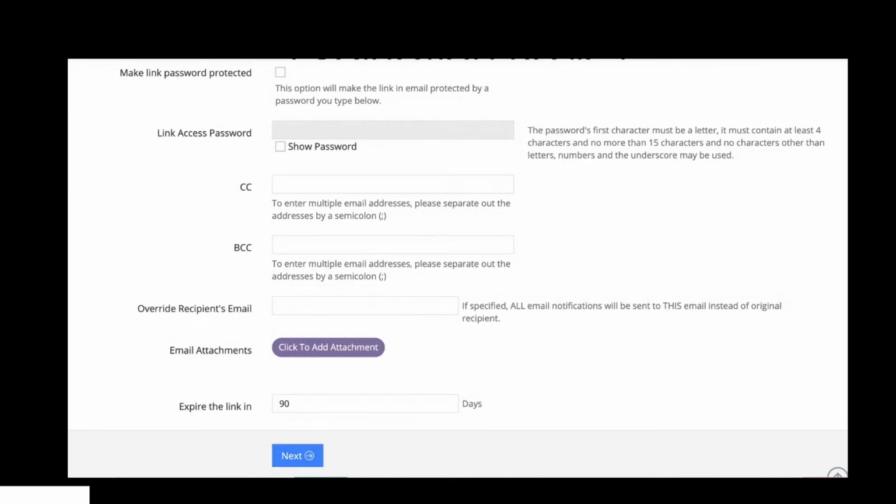All right, so you have that option to make the link to the evaluation password protected. That is kind of tricky though. If you do that, you'll have to share that password with your sites in some way. You can, of course, CC or BCC someone like yourself on that email if you want to. You can also override the recipient's email. This is great if you're just sending out a test and you want to try it out.